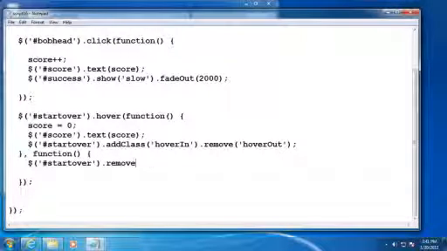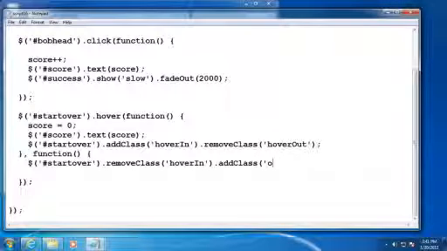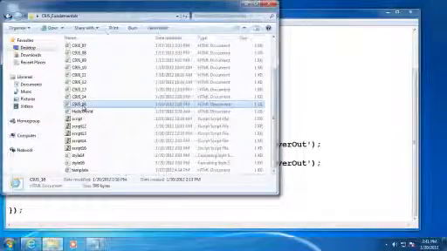I'm going to remove class. This should be class. Remove class hover in and add class hover out. Let's save that and let's execute it.